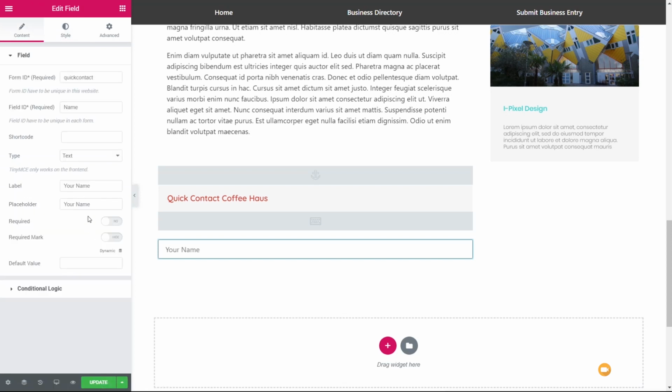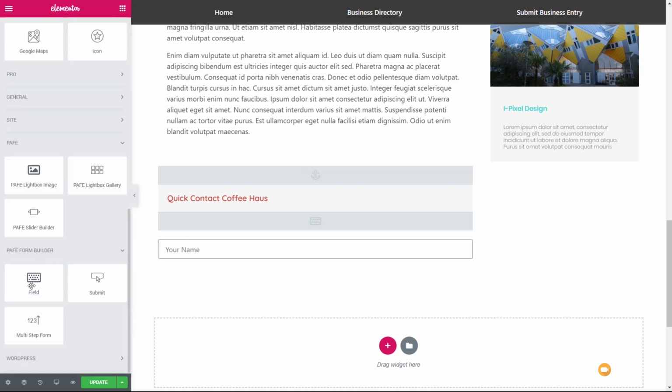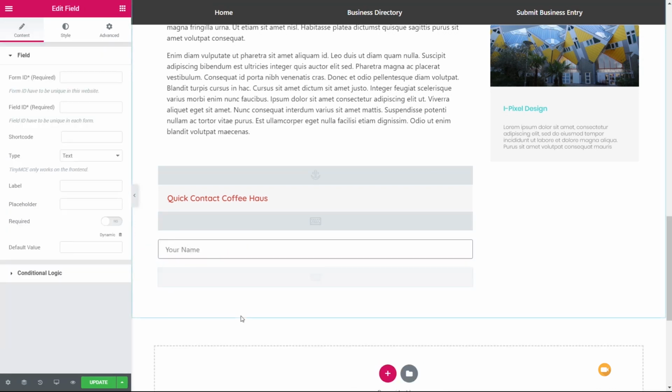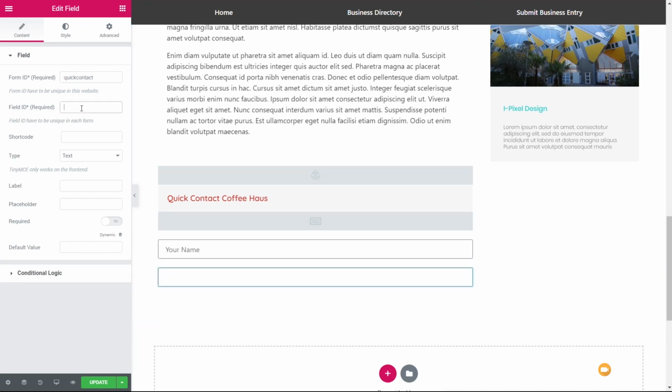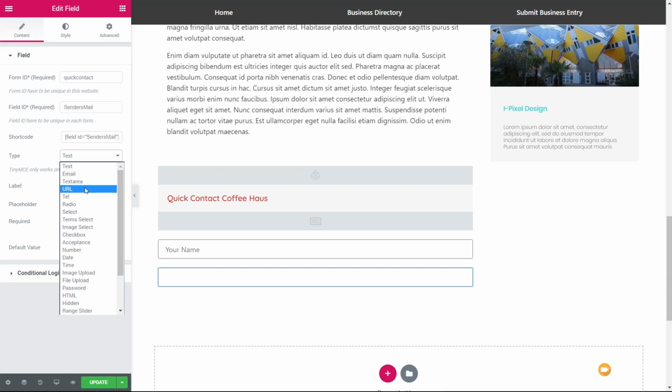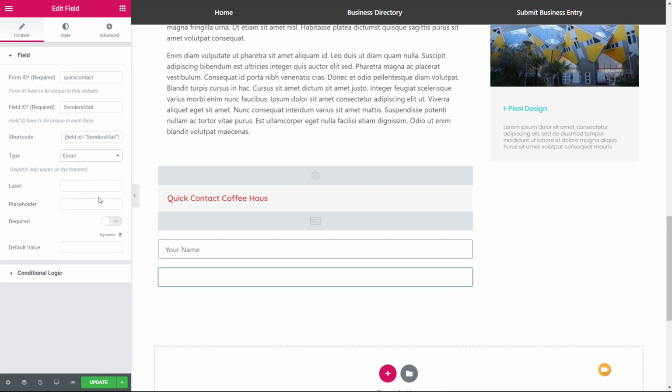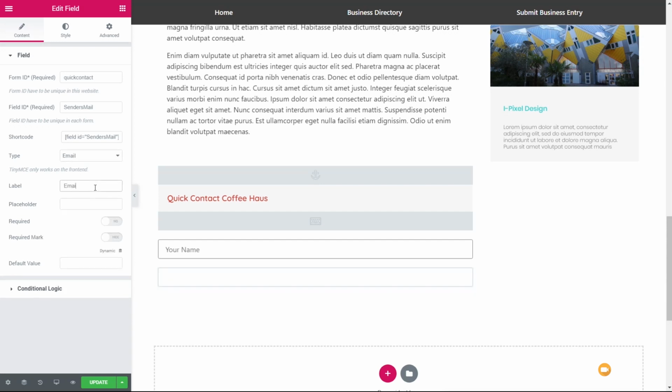Okay, so back to the content. Everything is set up inside there. Everything is good to go. We'll create another field, doing the same thing again. So come back over, drop another field underneath there, and we'll put in the same kind of thing again. First thing we want to do is put the contact field ID, which is going to be, say, sender's mail. Text is fine, but I'm going to set that to be an email just to make sure that it formats correctly. And again, we're going to put in email and same for the placeholder.